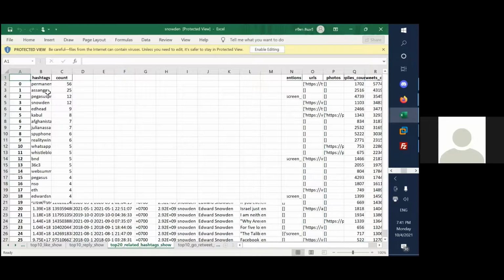Yeah, it's sorted descending. Top 10 go retweet. That means this user goes to retweet other users, and it shows the username and the amount of retweets. Yeah, for example, Snowden retweeted user Greenwald 84 times. Yeah, and he retweeted himself as well.